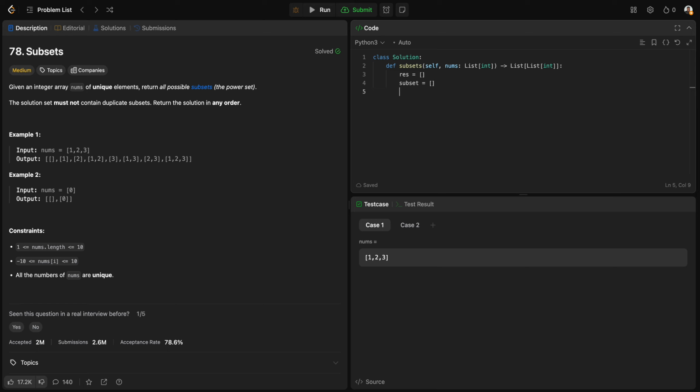So I'm going to create a function, def dfs, and I'm going to put i in here. And so what I'm going to say is, if i is greater than or equal to the length of my nums array, I am going to append a copy of that subset. So for example, res.append(subset.copy()), and I'm just going to return that.